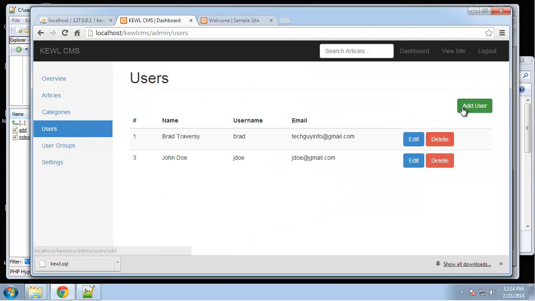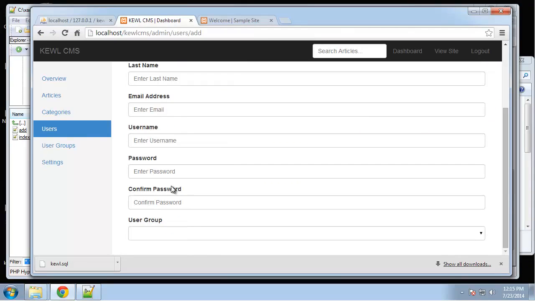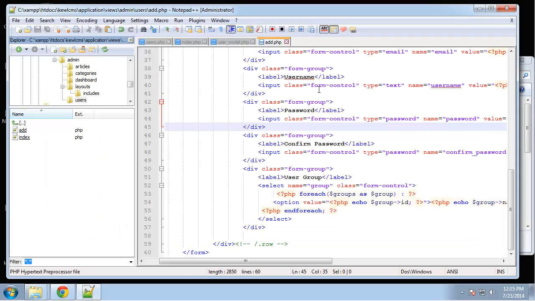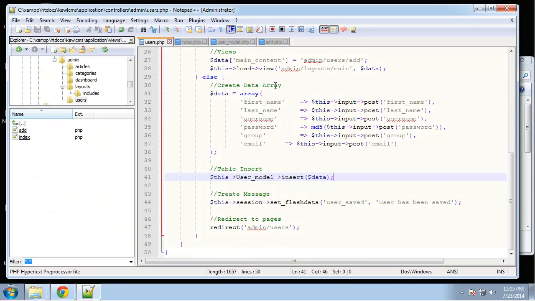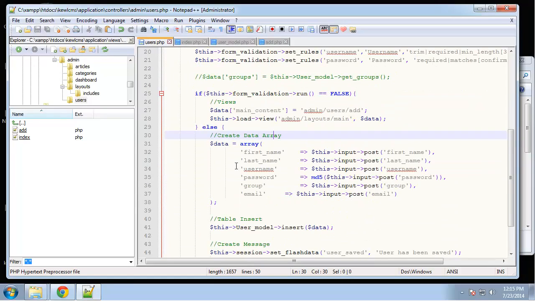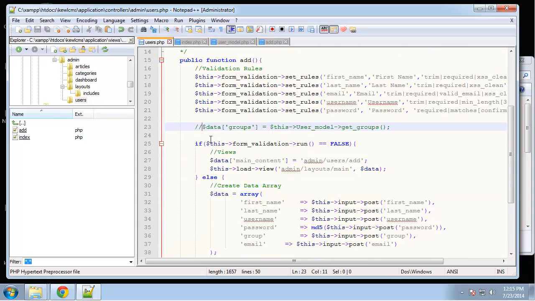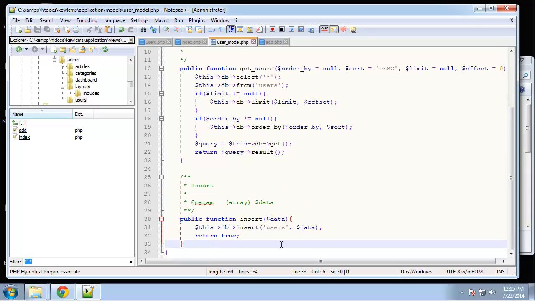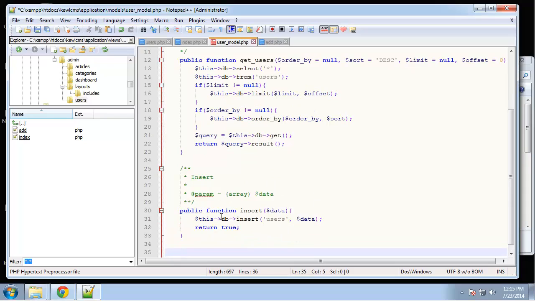So users, add user, you can see that there's nothing here. There's no group options. So I'm going to actually go create that now. If we go back to users, inside of the add method, I'm going to uncomment this line. Okay, and we just want to create inside the user model, we want to create the get groups function. And I'm going to paste in both get groups and get group.